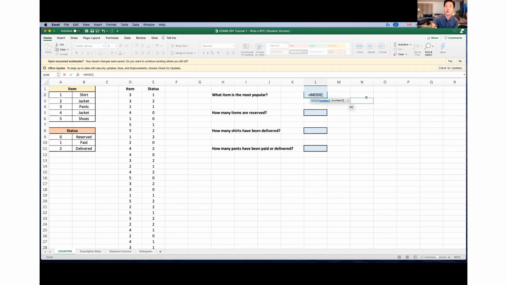And what you could do is just highlight everything from D2 all the way down to D infinity. But Excel's smart enough that when you just click on the entire row, it will exclude the title item. So item is not a value. Excel will not count item. So it's mode and then click on the entire row. And you could close bracket, but if you don't close the bracket, Excel's smart enough to know it's still going to work.